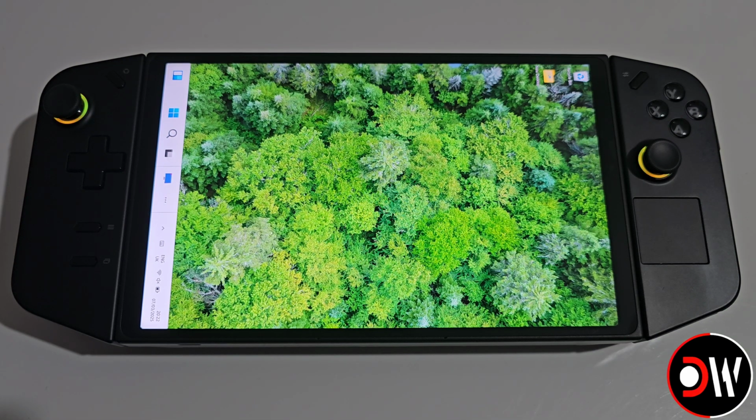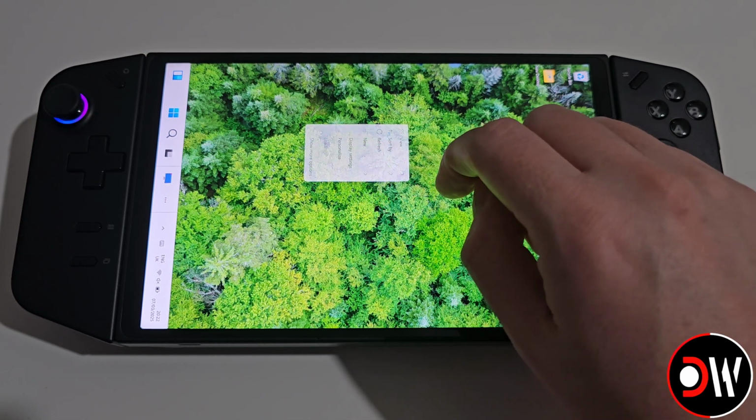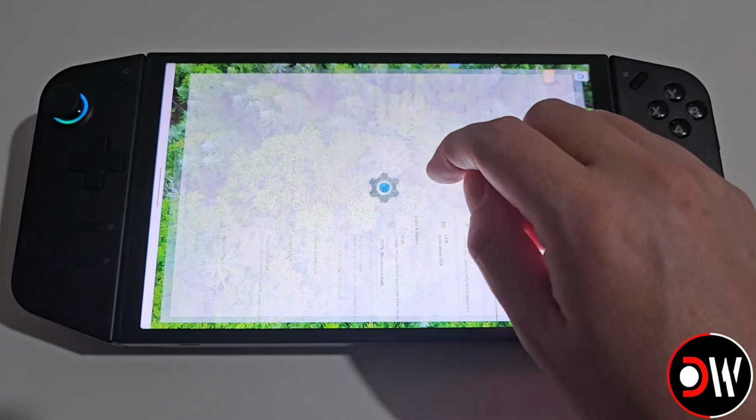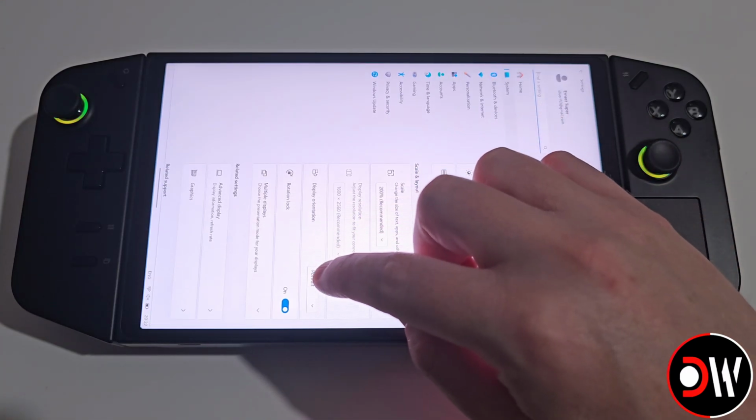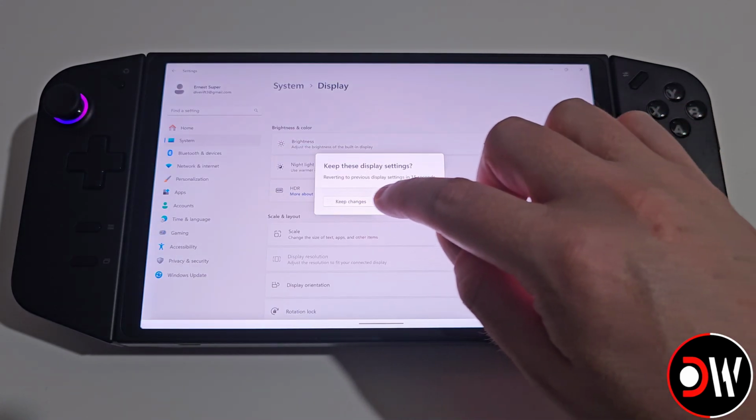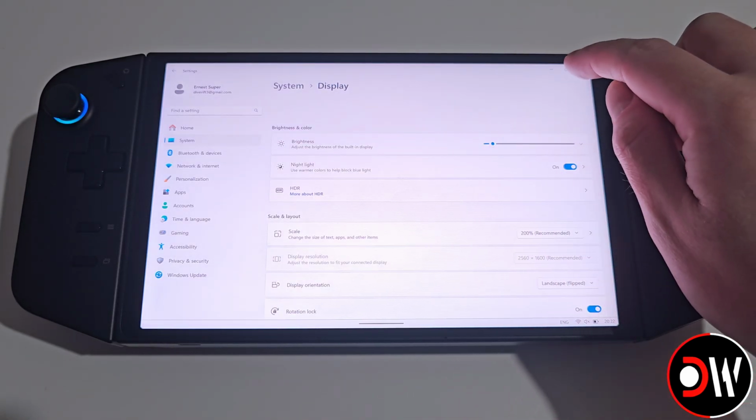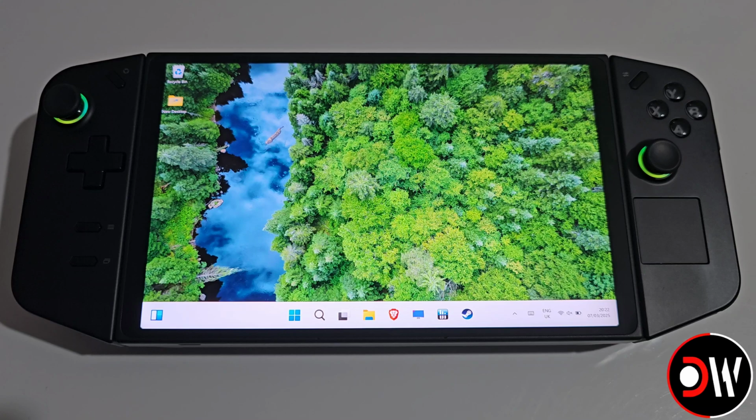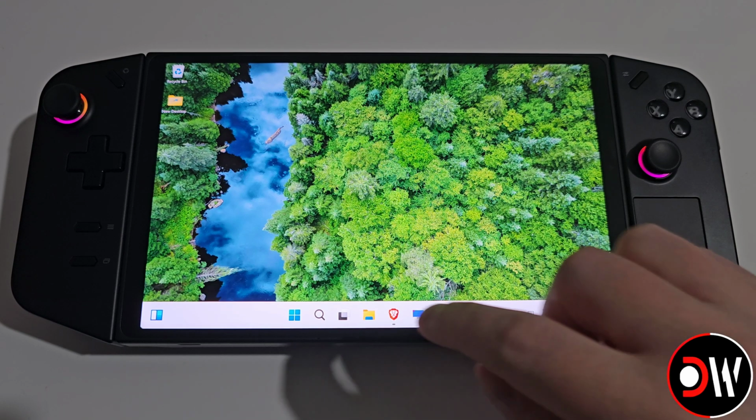Once we're back in Windows again, we'll see that everything's portrait. So let's hold press on the desktop and choose display settings. And here, for display orientation, change from portrait to landscape flipped. Choose keep changes and close the window. Next, we want to open our web browser again.